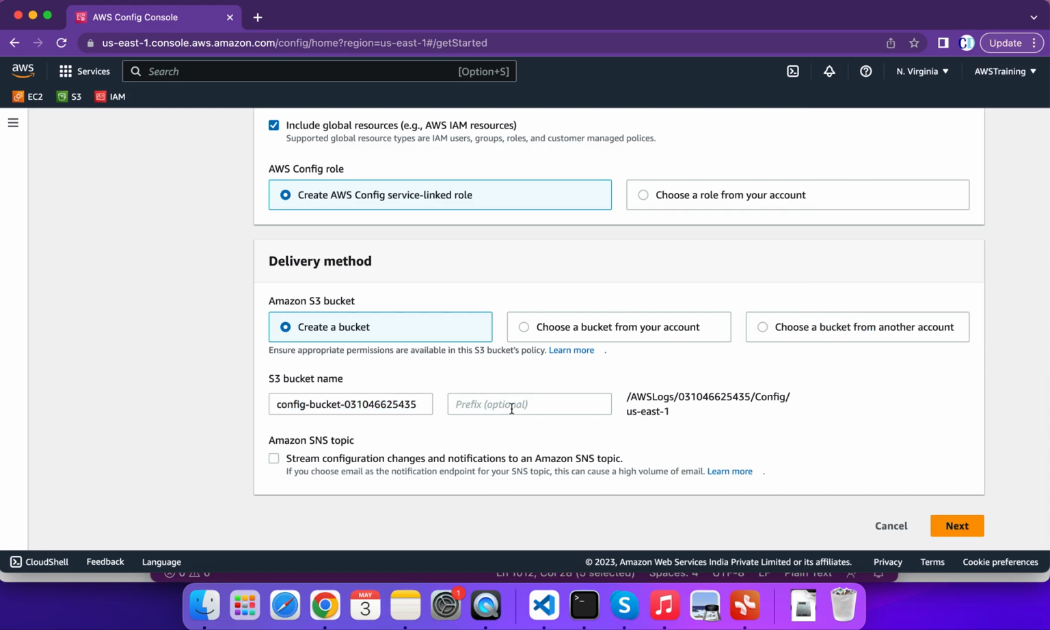If you want any prefix added, you can still add it, but the S3 bucket will follow this folder structure: AWS logs, account number, config, and the region. All these things will be available.